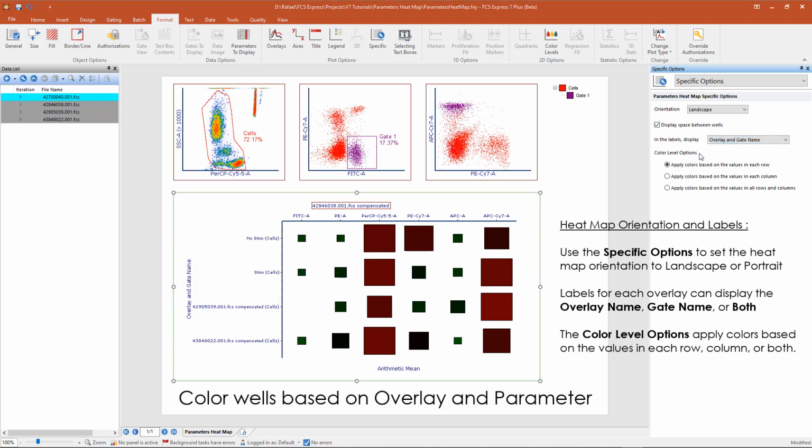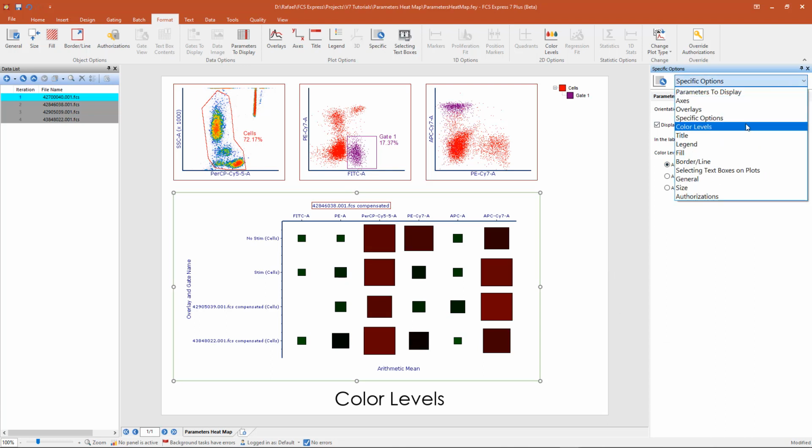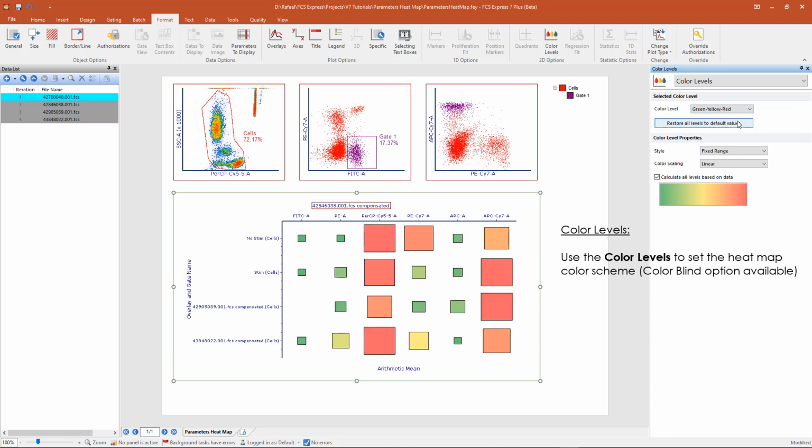The color level options for the heat map can be selected to color wells based on the values in each row, the values in each column, or the values in all rows and all columns. With heat maps, the color level schemes and scaling can be changed from the color levels formatting category. In the selected color level section, we can set the color level from the default green-red to green-red-yellow, or any other option in the dropdown.